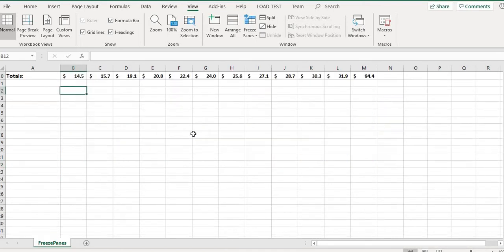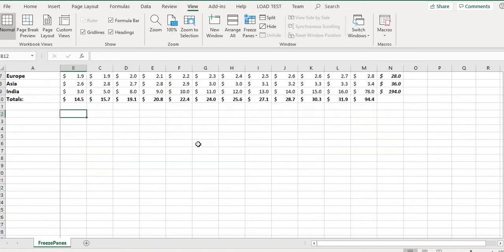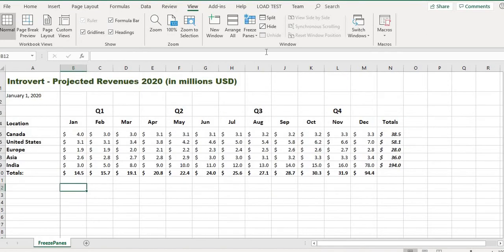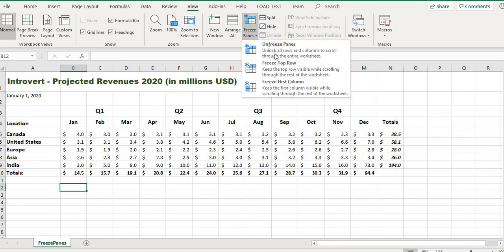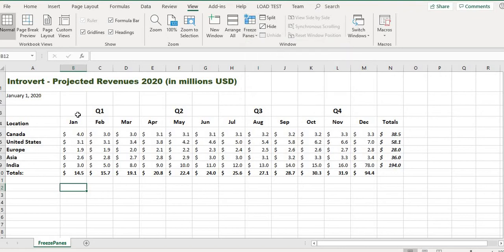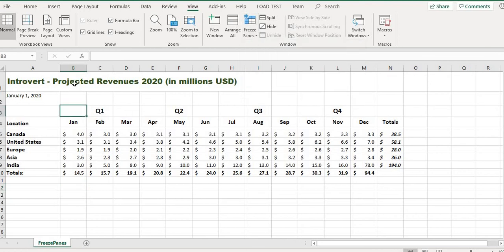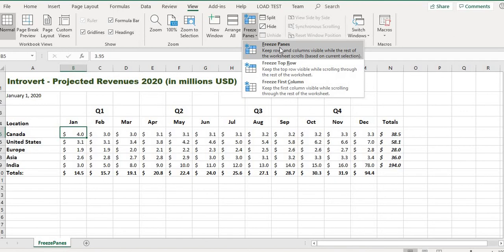Similarly, if you want the header, like Q1, Q2, to be fixed, you can first unfreeze that. But here you can see the option is only Freeze Top Row, and I don't want just the top row. I want these whole three rows to be frozen. So what I'll do is put the cursor here and click Freeze Panes.